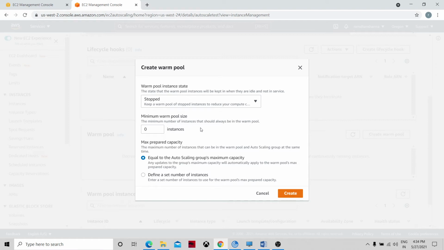Okay. So the minimum warm pool size is asking how many instances should be created and ready in ready state. So let's say we are giving the minimum size as 2. What is going to happen is there will be two instances in the stopped state and ready for launch. And when the scale out happens as part of the auto scaling group, those two instances will go and join the auto scaling group.